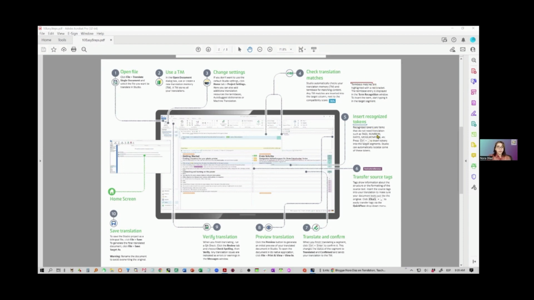You also have the advantage of the program, Trados Studio, recognizing tokens. So tokens are things such as tags or numbers or dates or measurements and so on. And you simply insert them by pressing Control, comma. We're going to see an example. Tags are these purple things that you see here, and they are used to indicate formatting. And so it's important to transfer all source tags correctly.